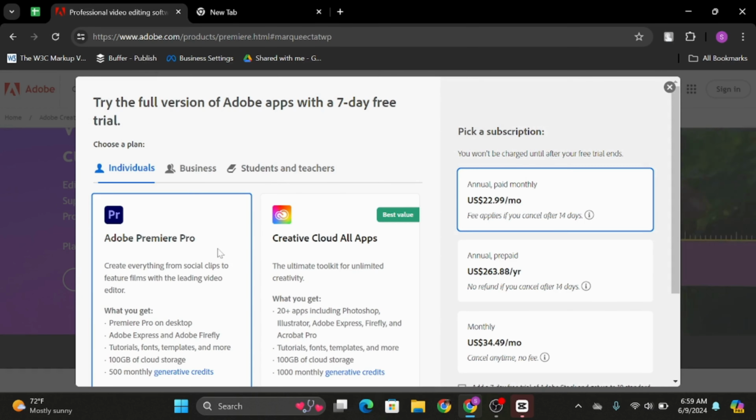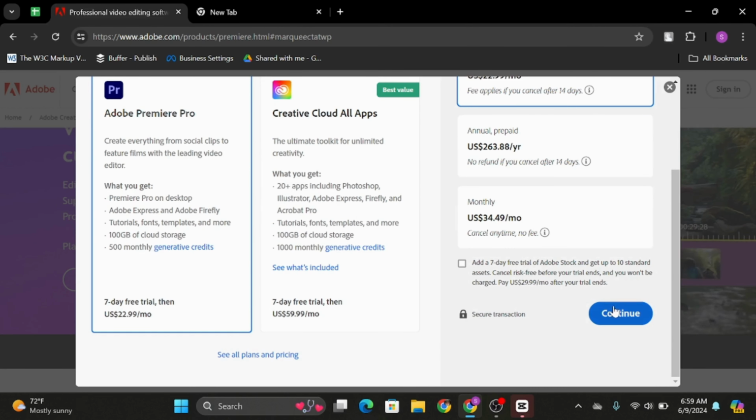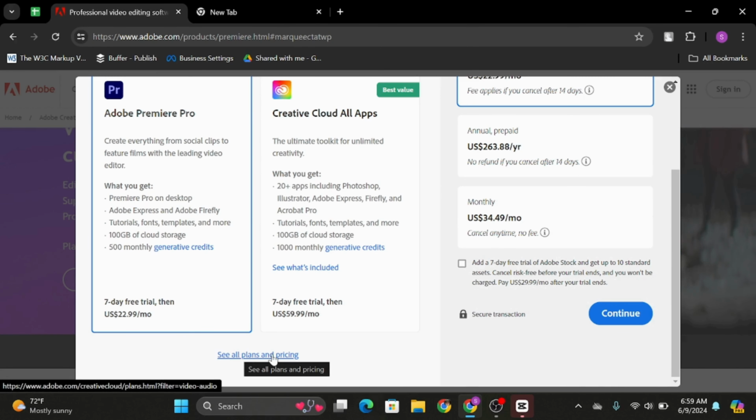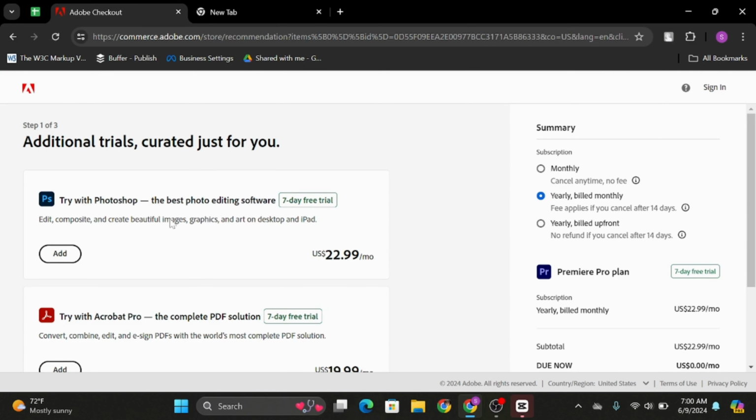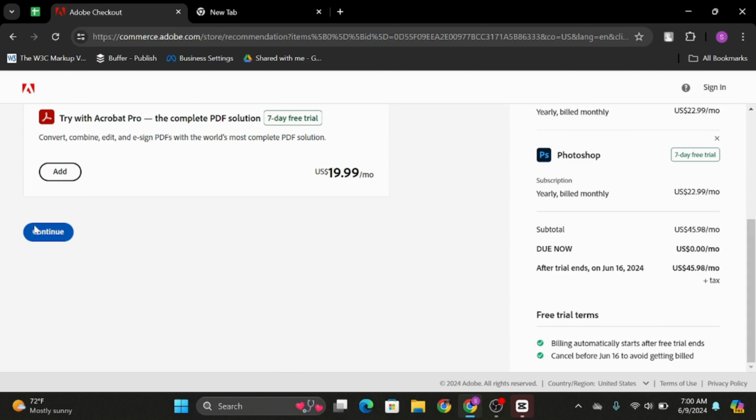Now select your Premiere Pro of Adobe. And if you would like to see more plans and pricing, then click on see all plans and pricing. If not, scroll below and tap on to continue. Now at this page, add the try with Photoshop option and click on to continue.